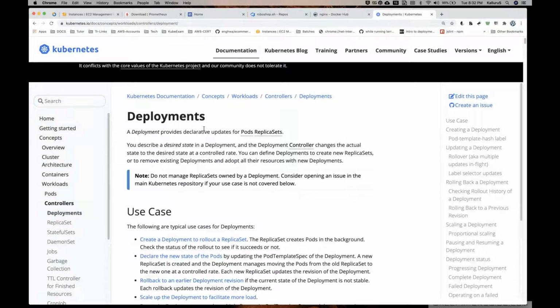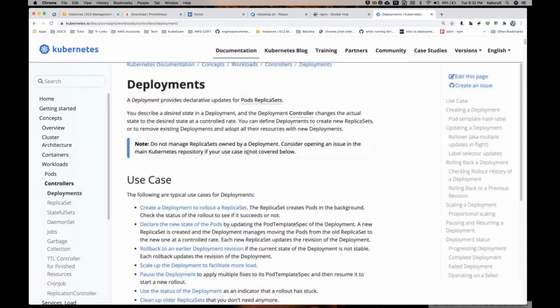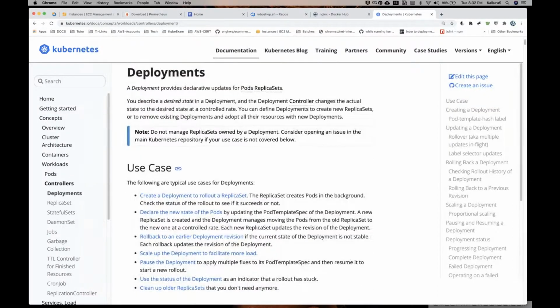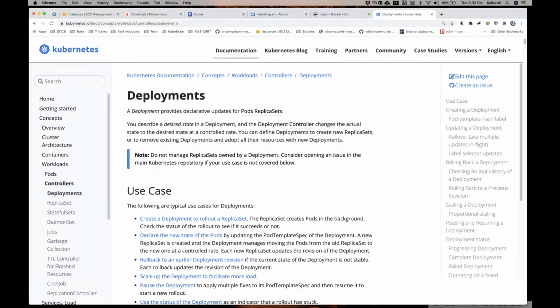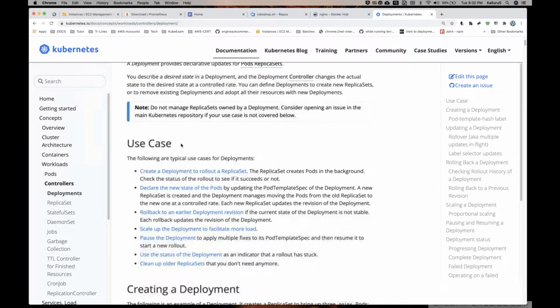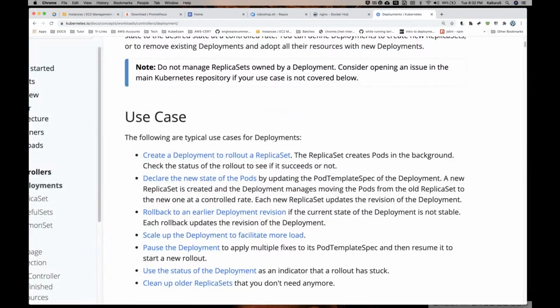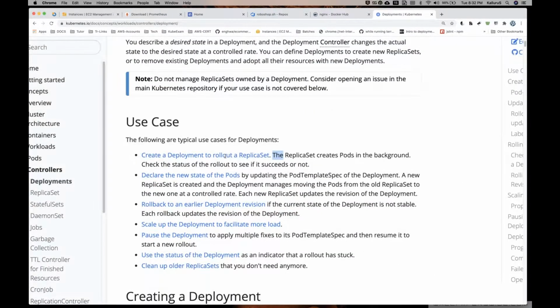So a deployment provides declarative updates to pods and replica sets. You do some updates to your pods and your replica sets, and it can detect those changes and apply them. The use case is when you want to go for a rolling update, a rollout of a replica set, then you go for deployment.